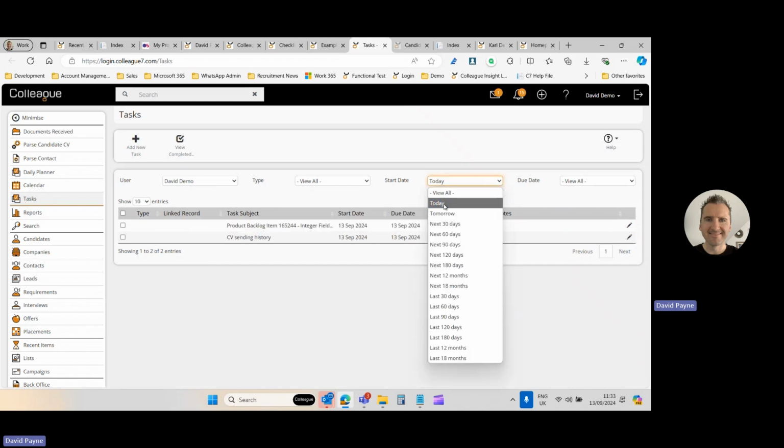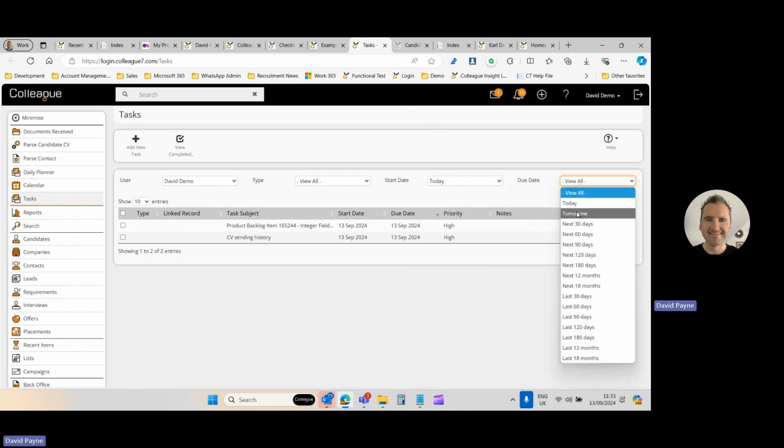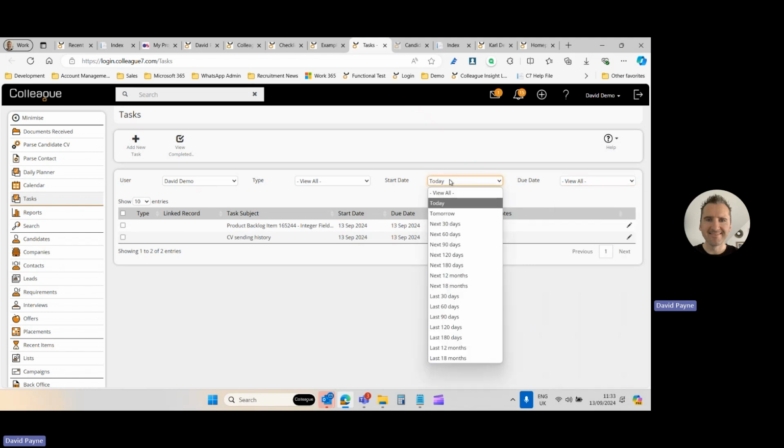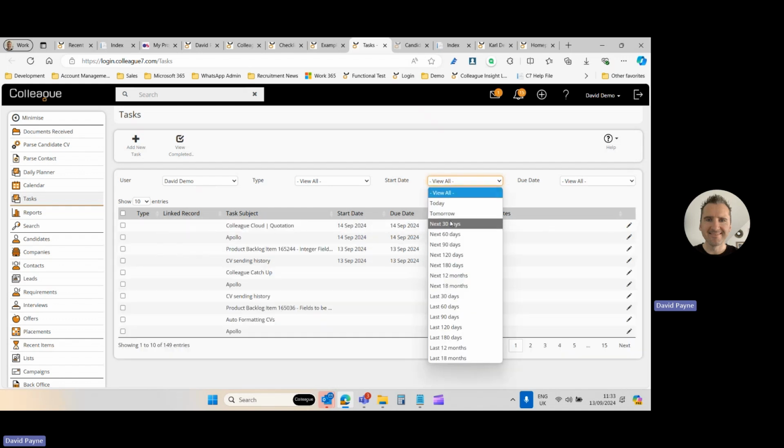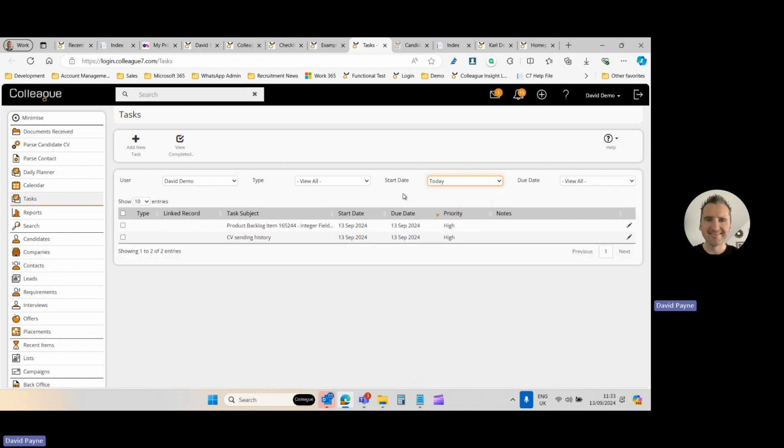So those are in there now in terms of the start date of the task and in terms of the due date of the task. You've got today and tomorrow in there now as well. So if you have view all, next 30 days, next 60 days and so on, you've also just got today and tomorrow added there as well.